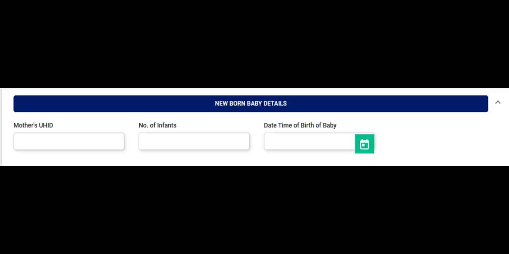Next, in the newborn baby details section, if the pregnant woman has delivered a baby, then fill in the required information details accordingly. Please ensure accuracy when completing this section.